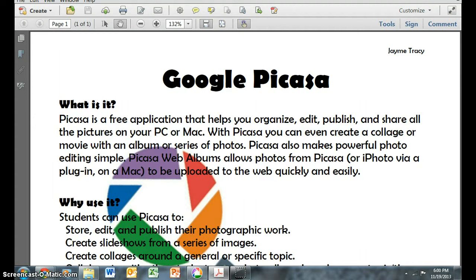So with Picasa, you can create a collage or movie with an album or series of photos in a click of a button. And Picasa also allows you to make powerful photo editing simple. Picasa is often referred to as the free version of Photoshop.